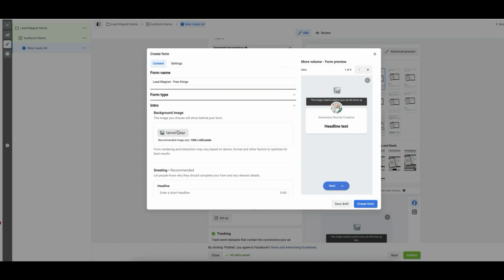And then our intro, you can actually upload an image here if you have a specific image that you want to use. Otherwise, it's going to show what your ad image is on the background. So it's really up to you. You don't have to stylize this too much. You can just kind of leave it plain.